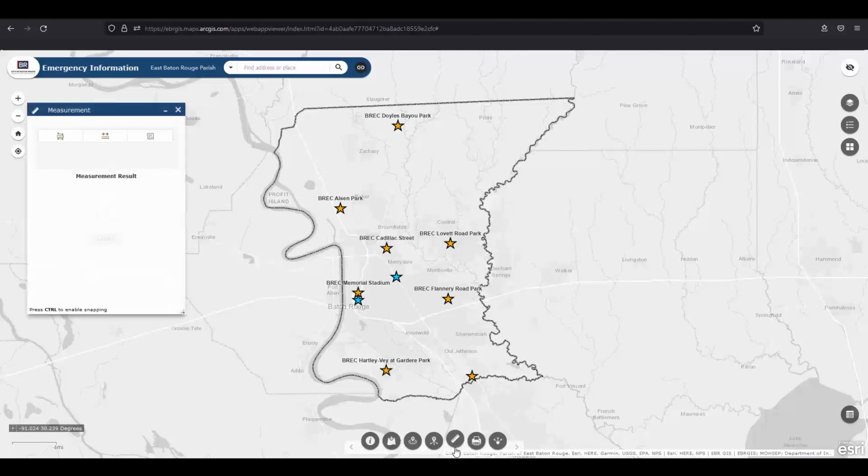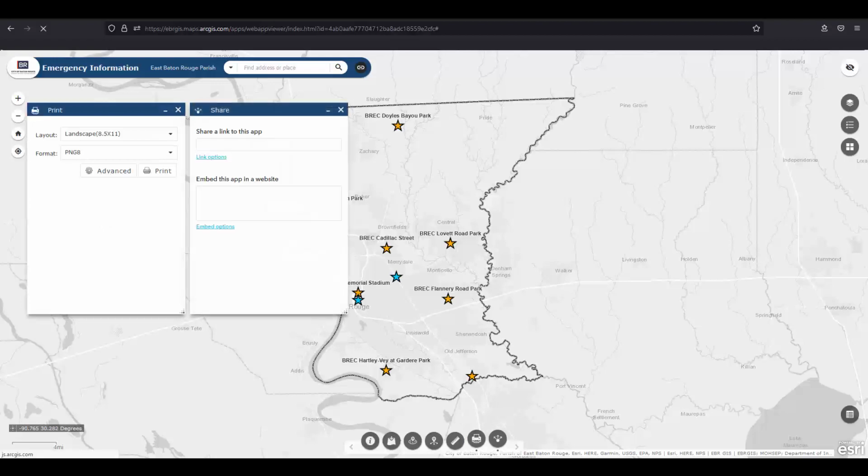With the measurement widget, you can conduct manual measurements of area and straight line distance. You can also find the latitude and longitude coordinates of a location in the map. Lastly, you can print your map or share a link and embed it into your website.